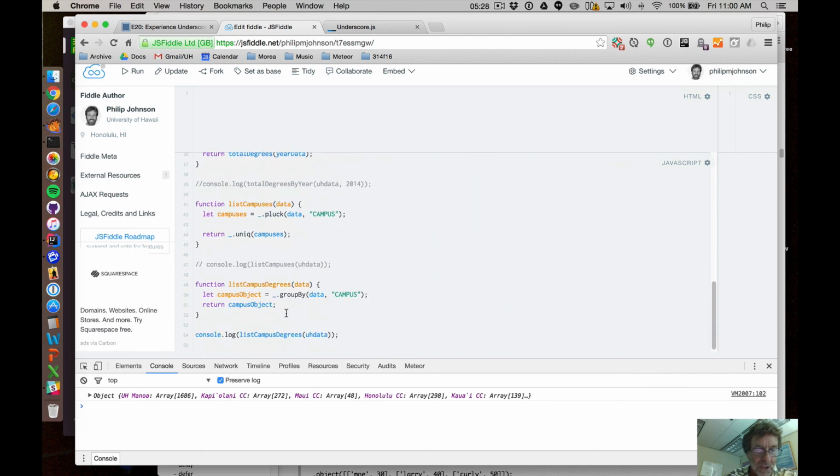So it turns out that this is actually super easy. We can just say return underscore map object, where what we pass in is the campus object, and then we apply the total degrees function to each of the values associated with this object, where each of those values are those arrays. So let's try this with our test data and see what happens.